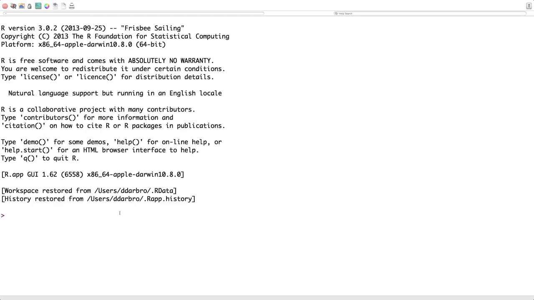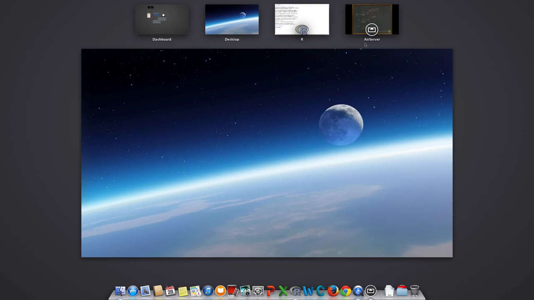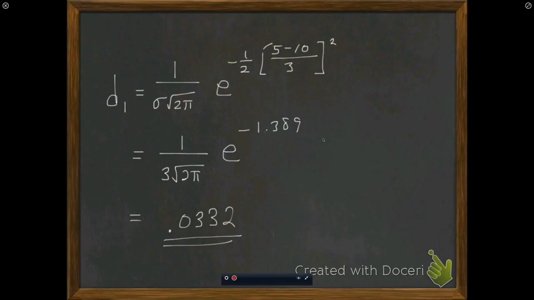So guys, if I bring R up, what I can do is the density for the first observation using dnorm. And of course, I want it at the y value of 5 with a mean of 10 and a standard deviation of 3. So guys, d1 is exactly the same thing that I get using the formula. Now, let's go back to this.